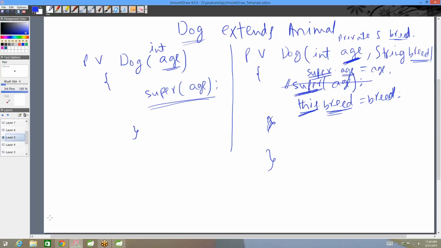But can you tell me in which scenario can I do this thing? I mean, every time I can't do this. When is the case when I can use this concept actually? Which concept? super.age = age. Probably this thing. At what point of time can I use it?